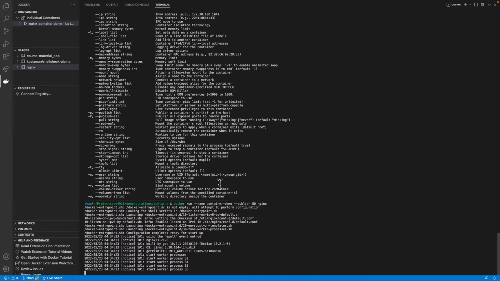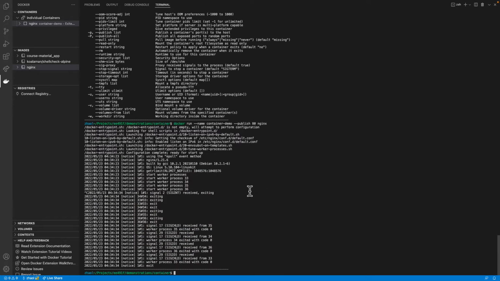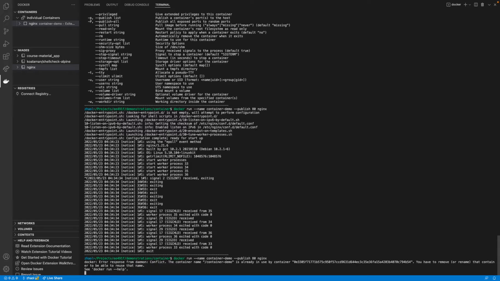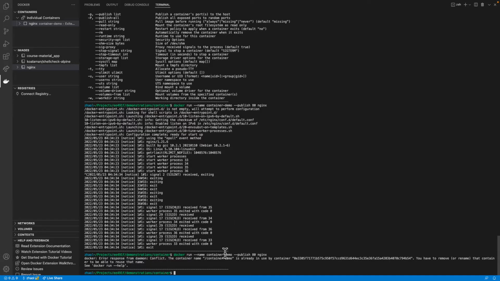Okay, so here we're running it, and I'm pressing Control C to stop it. Okay, so we can't start it up again. We have to remove it. Or we can't use run because it'll try to spin up another one using the same container name.